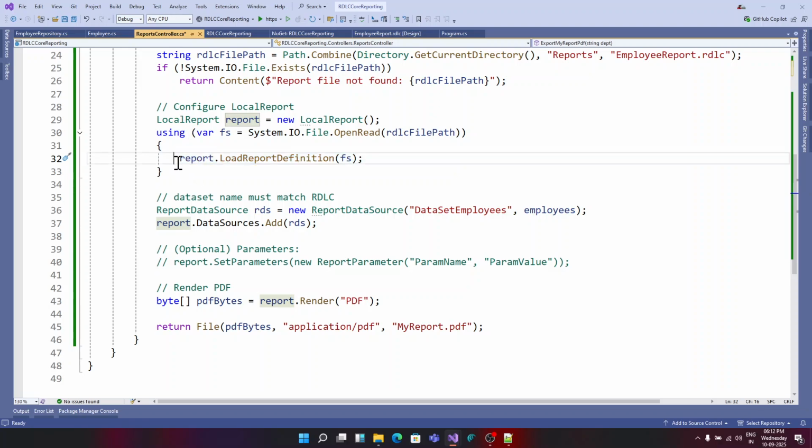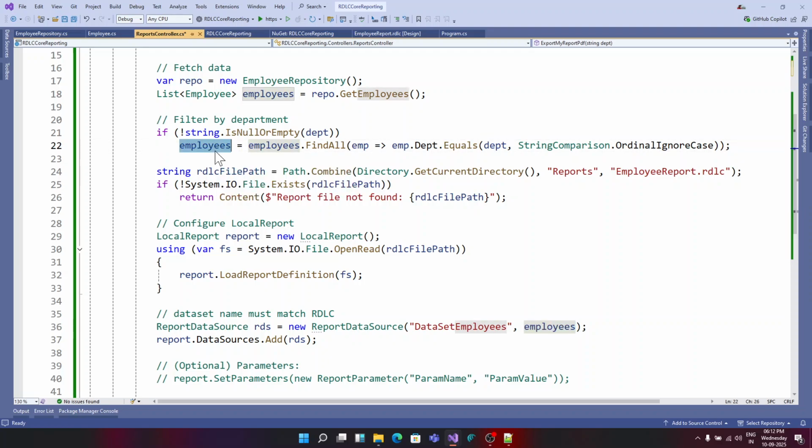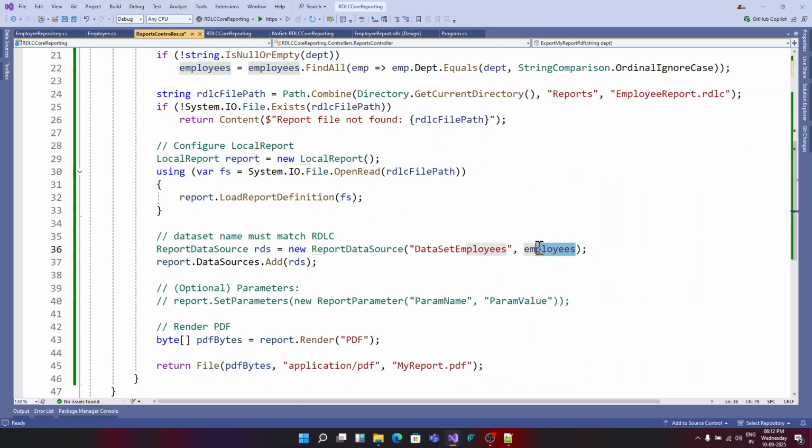So what does this do? This loads the report from this particular path. Okay, and then we are creating the report data source. Employees is what was our source, but we connected this employee with the report data source. Now, why did we do that? Because the local report object will not directly like this data. It will only like it to be wrapped within a report data source object. All right, so this employee needs to be wrapped within this.